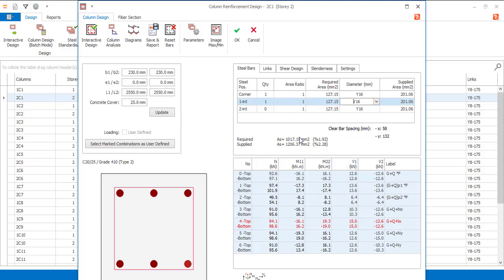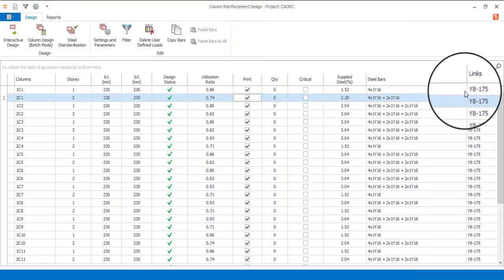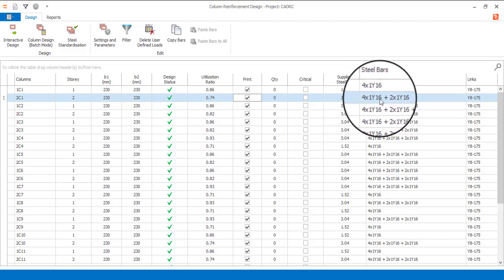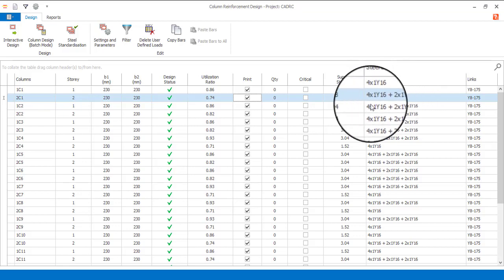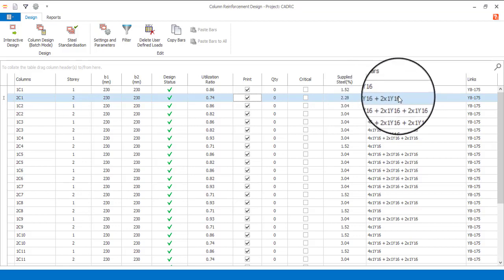Okay, so I'll definitely leave it like this. Then you just click on OK. Now you can see it has changed. You have 4y16 plus 2y16, and that is 6y16.